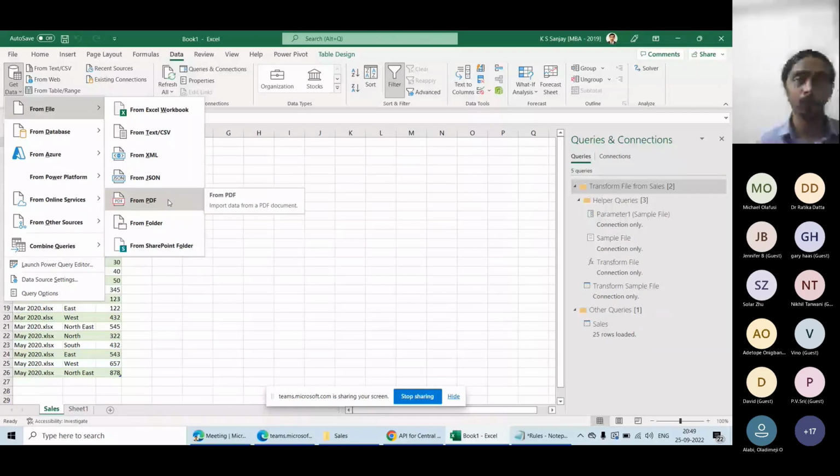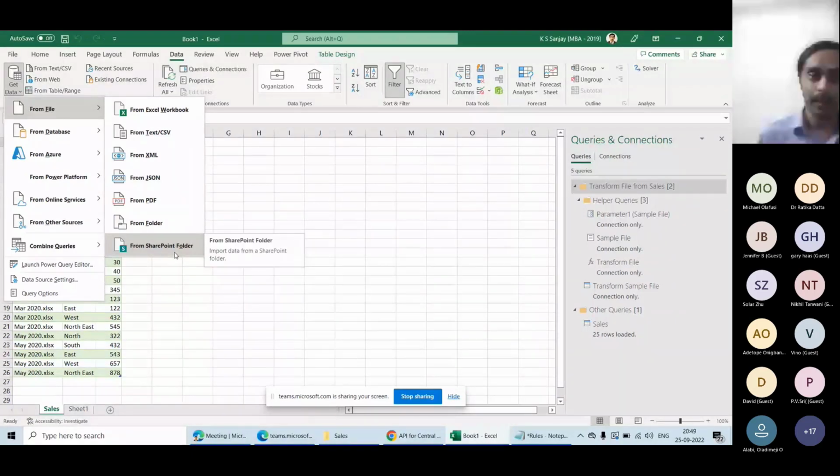Even PDF is also supported. And of course, SharePoint. If you are working in any organization, SharePoint is something which many organizations use. Even SharePoint is also supported. So like that, you can use Power Query to take data from any source, right? These are some of the sources which are supported by Power Query.